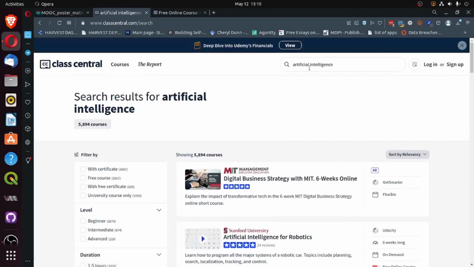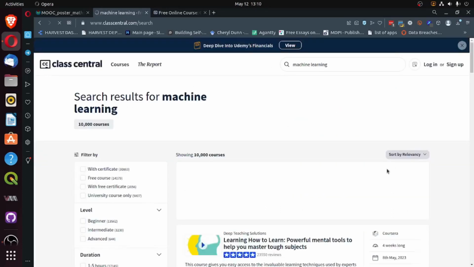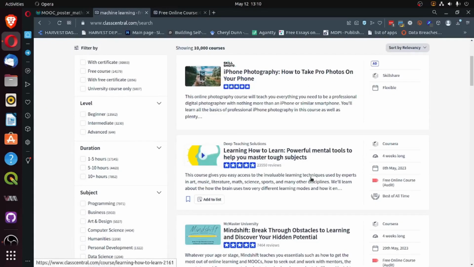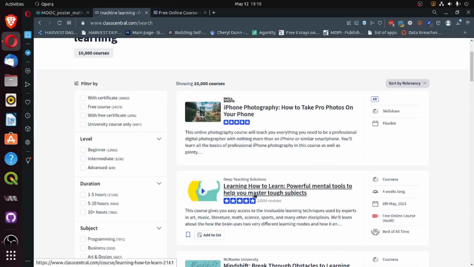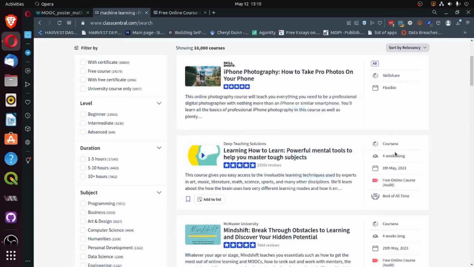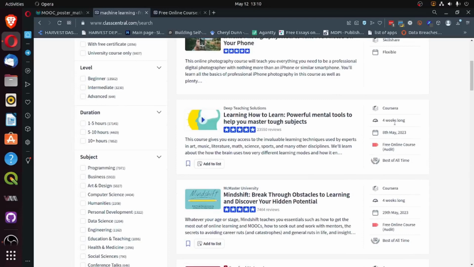Assuming also you want to learn maybe machine learning. Again, it will give you results sorted by relevance, and on the sidebar here you can see who offers the course. Maybe this is offered by Coursera, how long it will take to complete it, four weeks long, maybe the next start date, and whether it is a free online course, or something you have to pay for.